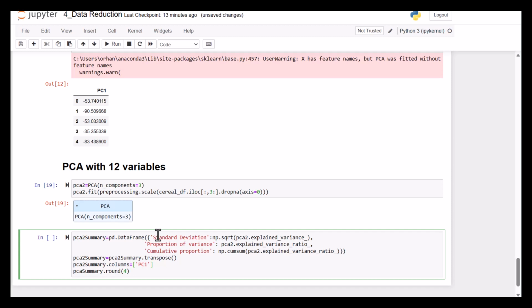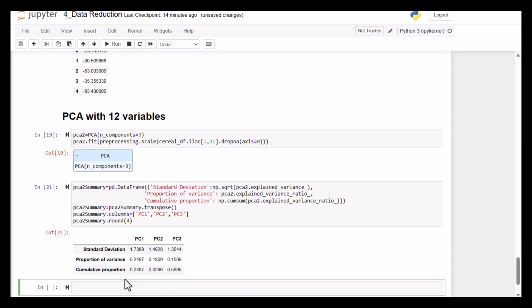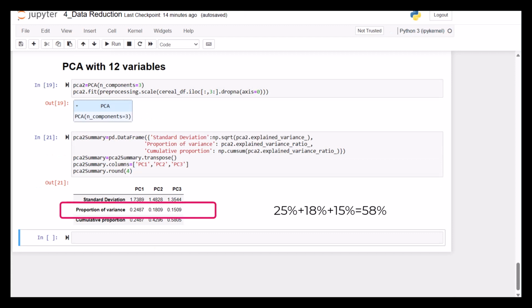There will be 3 columns, PC2 and principal component 3. And if we run the code, we see 3 principal components. As you can see, the first principal component explains approximately 25% of the variation of all 12 variables, the second one 18%, and the third one 15%. So these 3 variables explain almost 60% of all the variation that is explained by the original 12 variables.